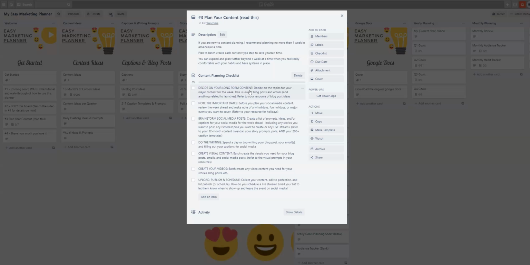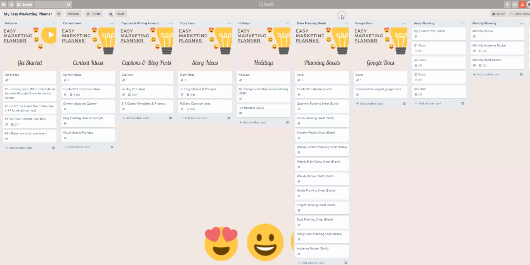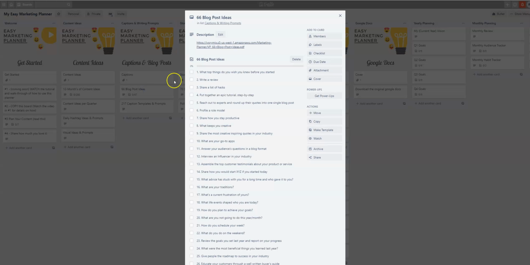I suggest on this step to refer to your resource of blog posts. I'm going to close this out and you're going to come over here to the captions and blog posts. On this section, I have 66, which is over a year's worth of blog posts if you post one blog post a week. 66 blog post ideas listed for you.